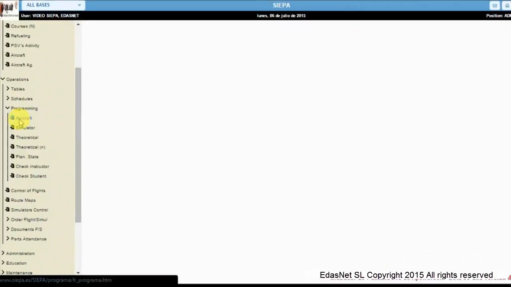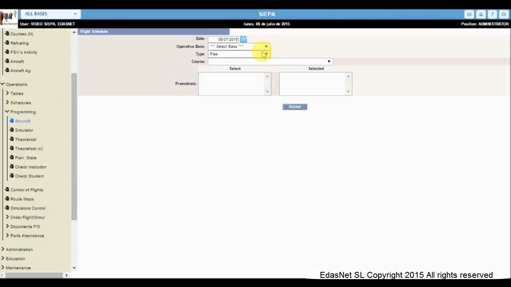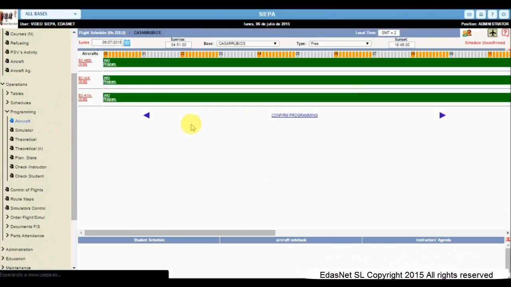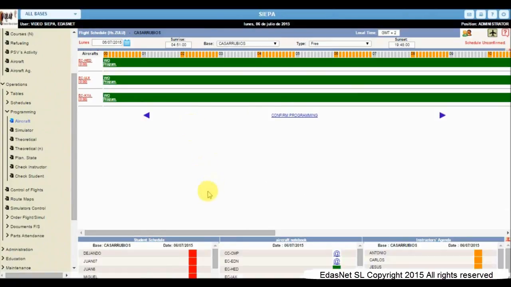There are three programming modules: flights, simulators, and theoretical classes. Each allows programming every base where the school works. Programming is handled by enterprise workers taking into account petitions of workers and clients of the enterprise. Every programming is limited by blockings and deadlines of all resources.